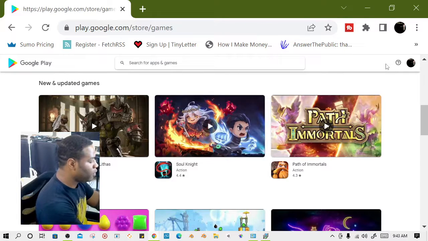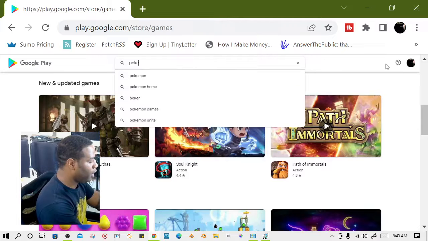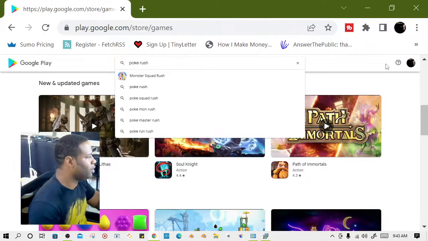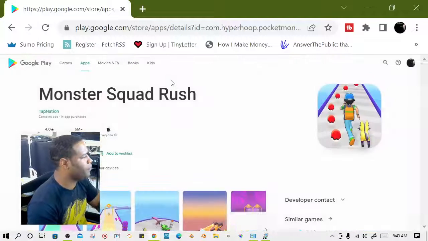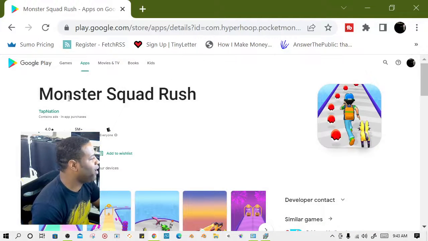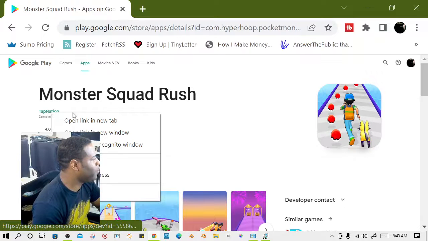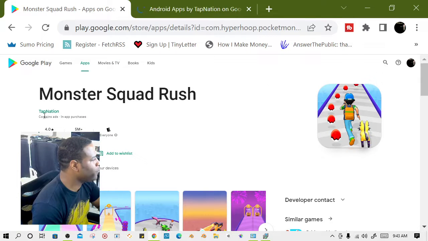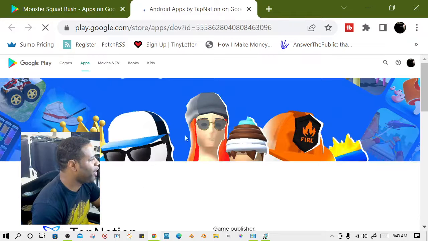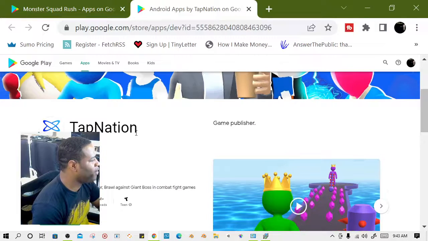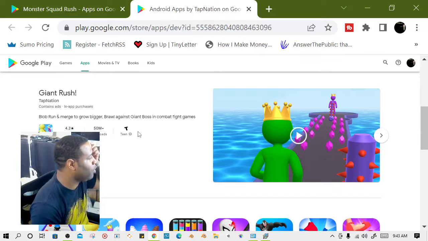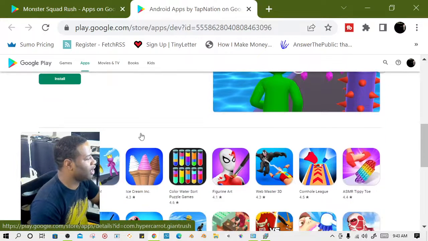So next, I'm going to type in something called Poke Rush. Look at this. All right, so here what we have is Monster Squad Rush. But as you can see, when I typed in Poke Rush, it also came up. The company that is hosting this is known as Tap Nation, and it looks like they have an entire website devoted to all of their, oh no, this is just all the games they've come out with.